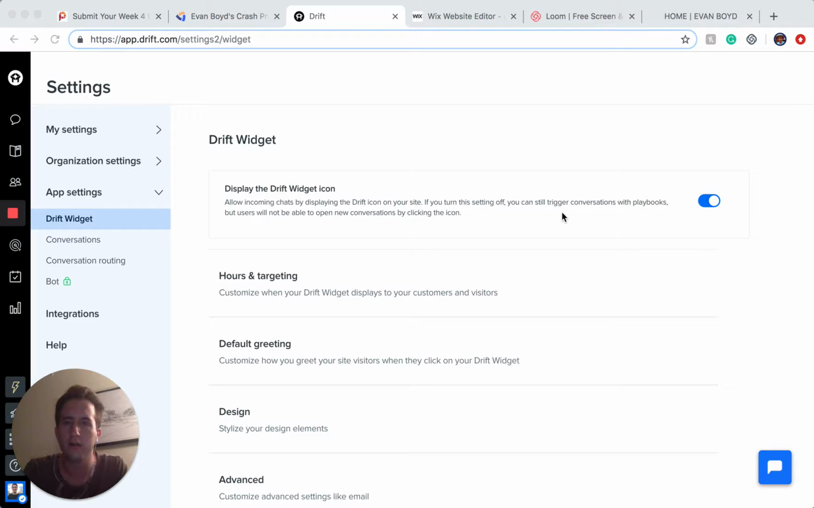Drift is an awesome tool that companies can use on their websites to provide customer success to anybody visiting their website. It's really cool. If you come down to the lower area, that's actually a widget right here for the website I'm on. It basically looks like that, and you might have seen it before.